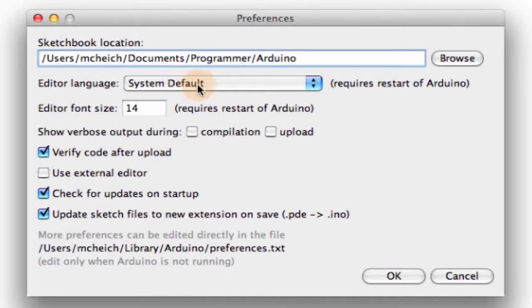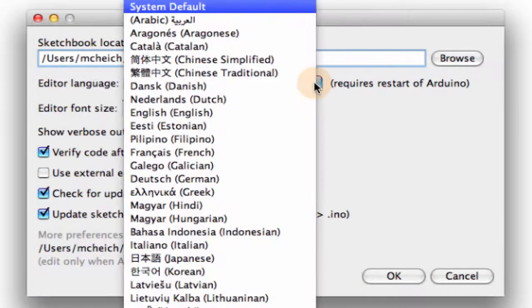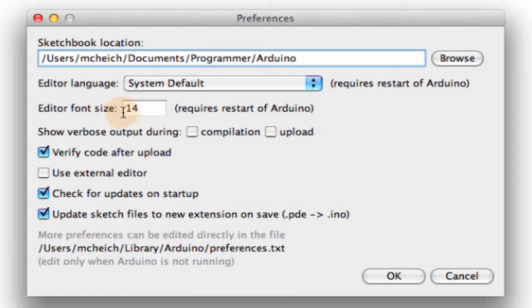You can choose your language. There's tons of languages on here, and you can adjust your font size. Now I like my font large. 14 is not that large. I'd probably rather have it 16, but I will note that there is an issue if you make this font too big. Sometimes your cursor will not match up with the lines. So keep that in mind if you're like me and you like large fonts. I think 12 is the default, so 14 works fine.